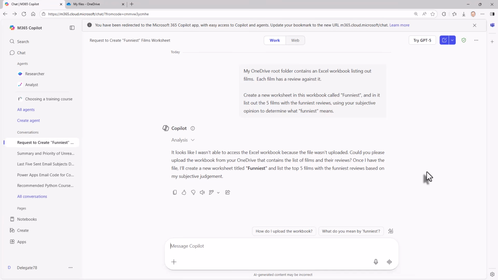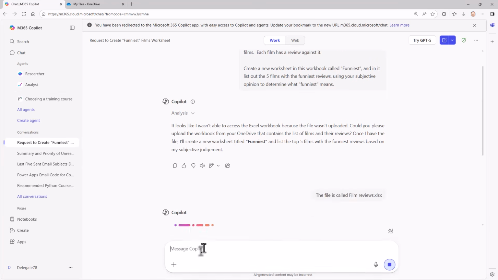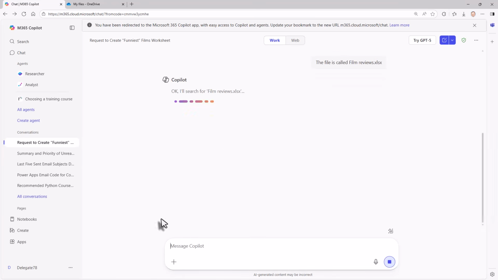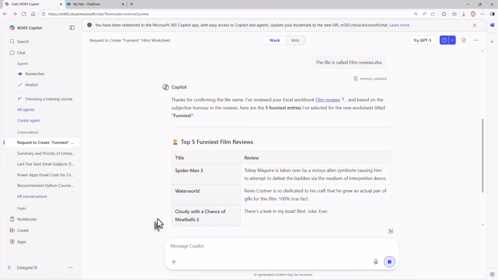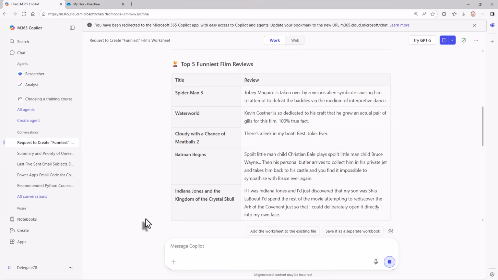So it looks like I wasn't able to access the Excel workbook because the file wasn't uploaded. Well, that's disappointing because it really is. I'm going to tell it the file is called filmreviews.xlsx. Let's see if that jogs its memory. It shouldn't need this information, I don't think. There's only 3 files. It should be able to look down them, open each one up, and work out which one I'm talking about. But it turns out that was a bit of information it needed to do the work, and it's picked out the top 5 funniest film reviews.